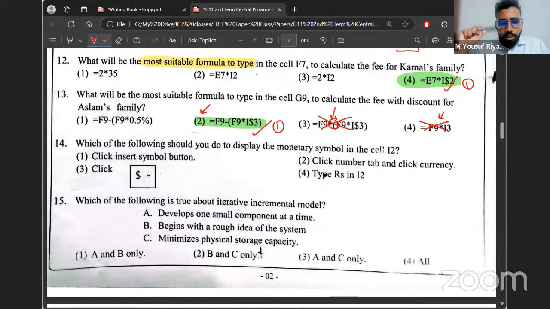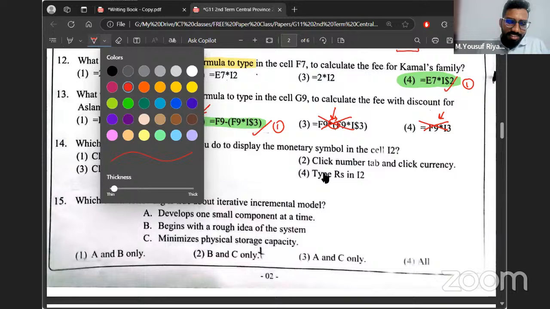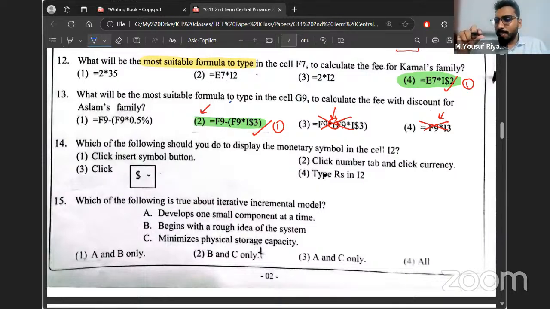Next, which of the following should you do to display the monetary symbol in the cell I2? For this you use a specific tool. What is the name of that tool? The answer is not given, but what is the name of that tool? I'll give you a hint. The name of that tool has 2 words.